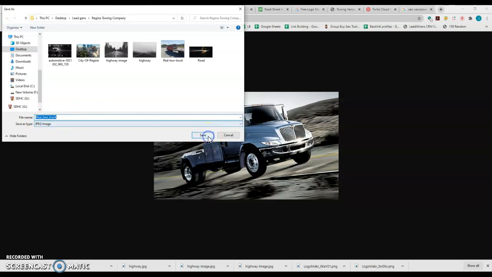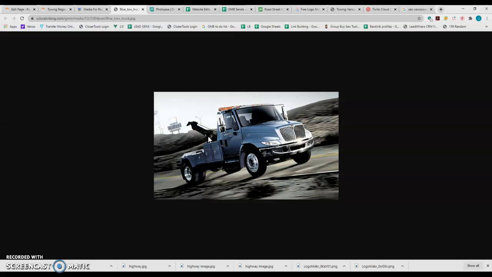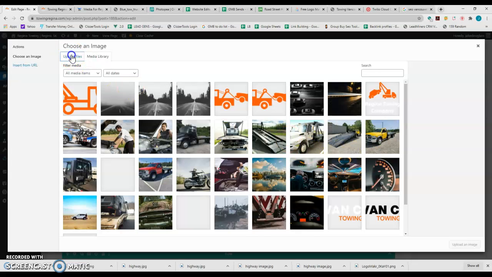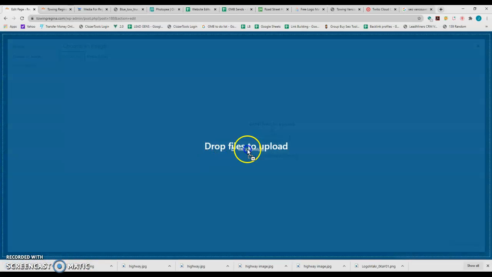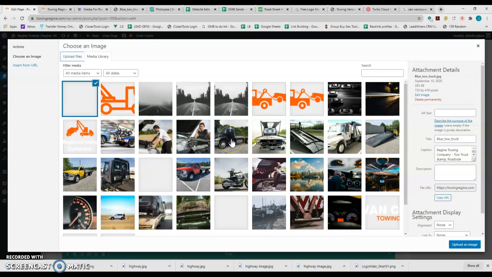Blue tow truck's fine. Save it. And then we're going to upload this. So an image description, what you save the image as, is just what actually the image is of. So that's what you want to do. So that is a blue tow truck, so we'll leave it a blue tow truck.